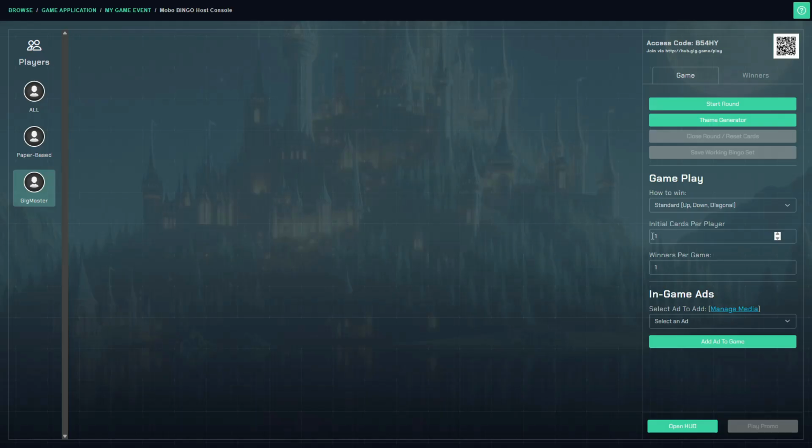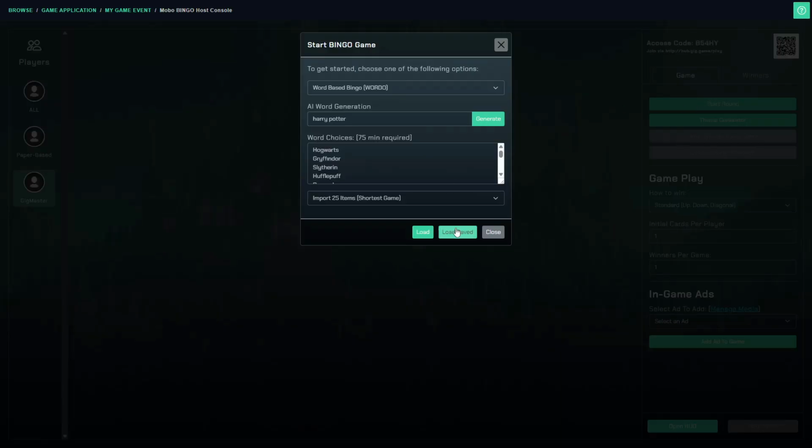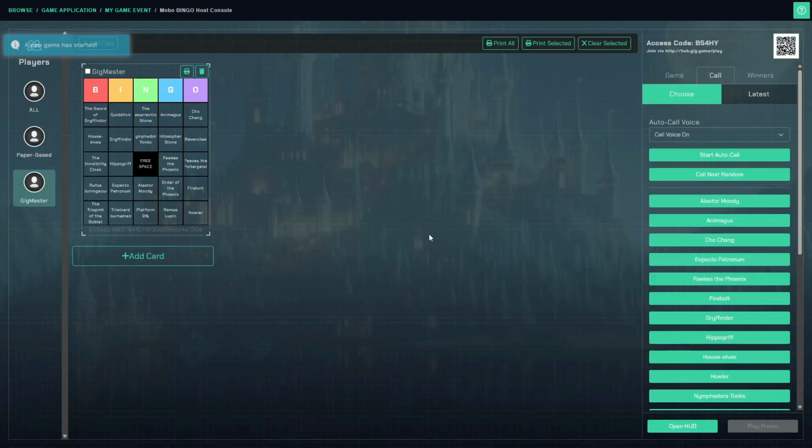You see here where it's initial cards per game. I could have said 0, and then when players join, they don't get cards. They have to actually walk up to you, pay you money, and then you give them a card, or you manually control them. So it's one way a nonprofit can use it. But let's start our round back. I'll leave 25 items, load. Okay, so we're now in our round here.